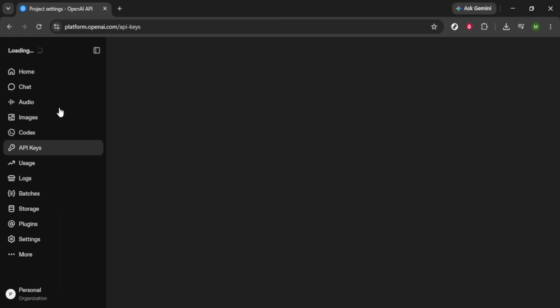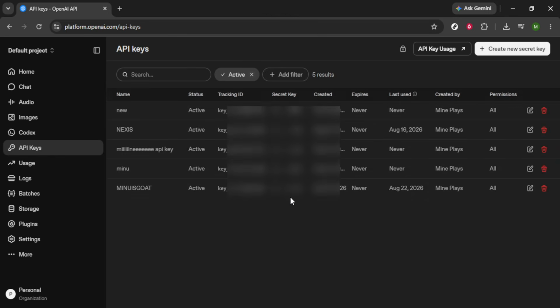This is going to take you to a section of the dashboard dedicated to key management, where you'll be able to generate a new key. If you already have existing keys, they'll be displayed here as well. But for our purposes today, we're focusing on creating a fresh one specifically for the o3-Mini.